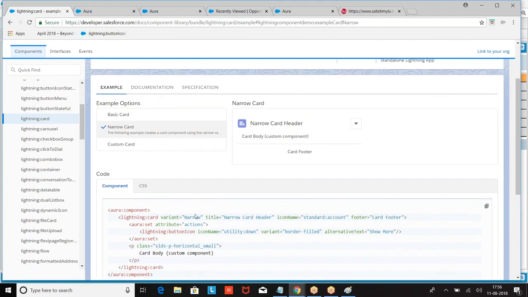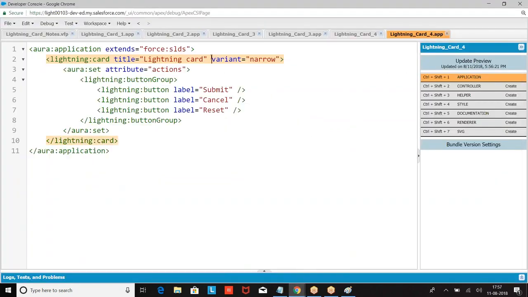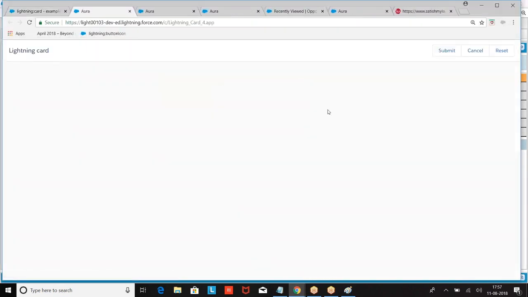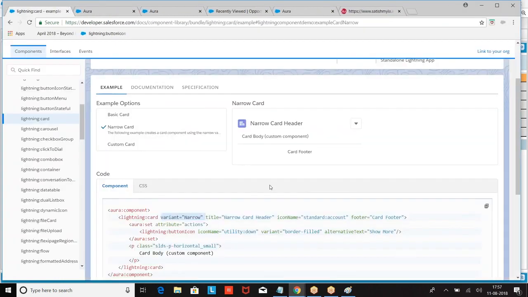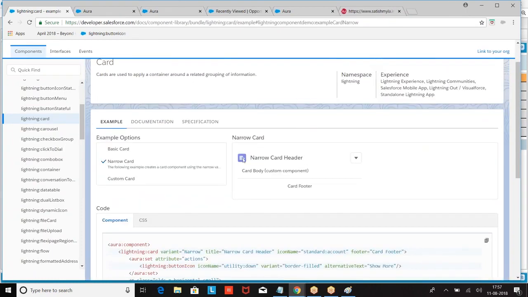Fine, no issue. Let me show. Variant equal to narrow. It is case sensitive. So if I apply, why it was not displaying: it is expecting a value called narrow. Not applied here. No issue. Let me check, maybe size. Now lightning card narrow. Now when you say narrow, the card will be compressed. The size of the component will be reduced here.